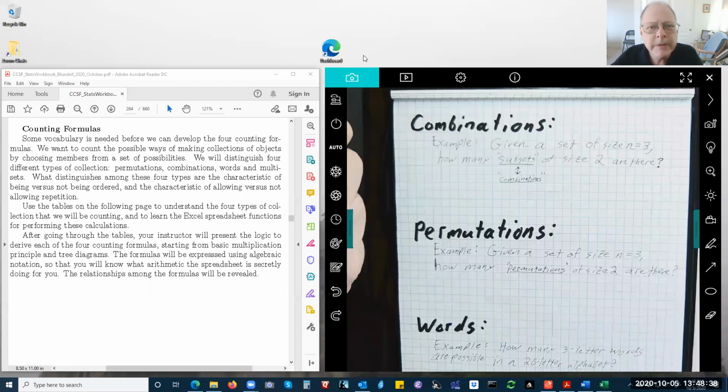So this is continuing the series of short lectures on counting. We're working towards getting 4 formulas for counting different kinds of collections of objects. And I'm not going to actually get to the formulas in this short talk. What I'm going to do right now is establish some vocabulary so that you can recognize what are the 4 kinds of things that we will be counting when we get the formulas.